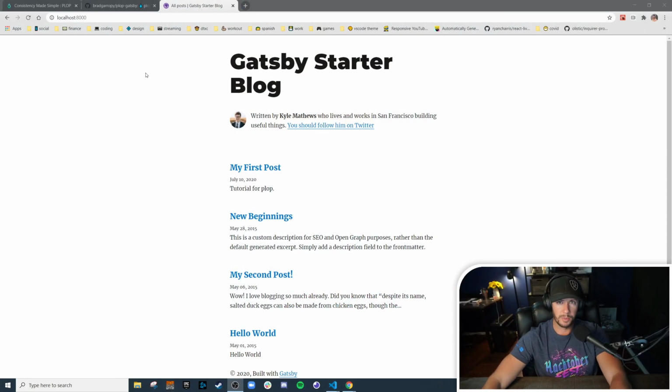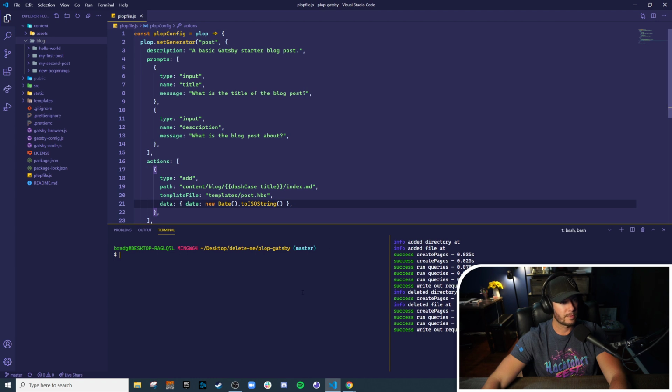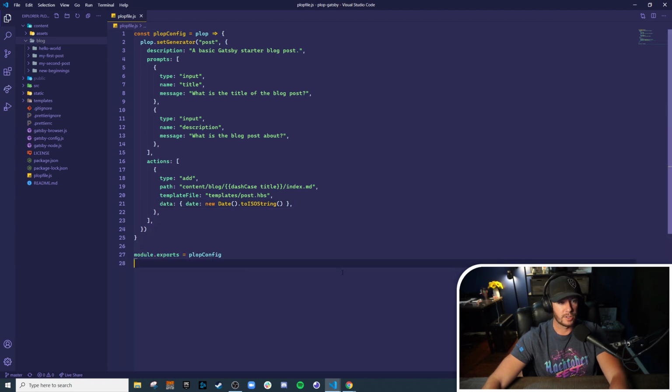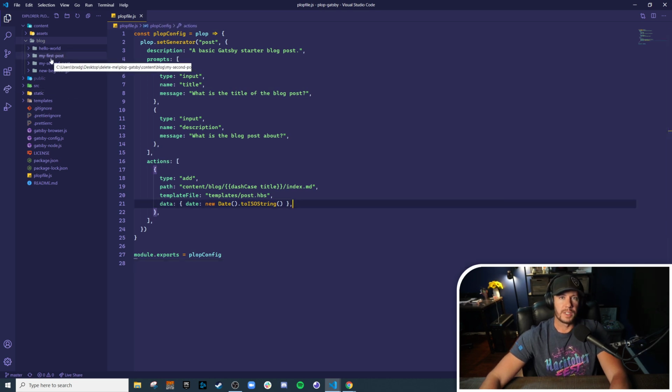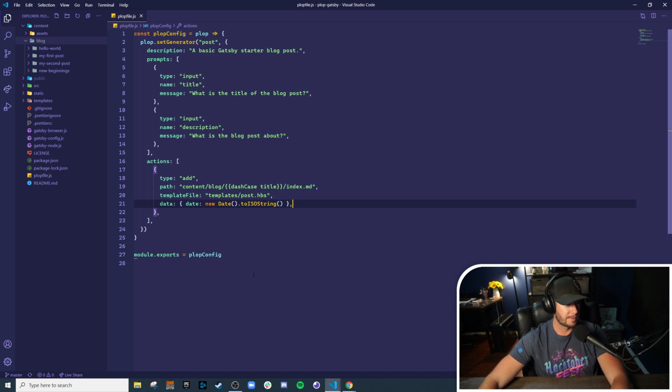This is the Gatsby starter blog running on my machine. And let me show you one of the first applications of a helper that we might want to write. So what a helper is, it's a little function that can take 0 or 1 arguments, and it can be called directly from the handlebars template.